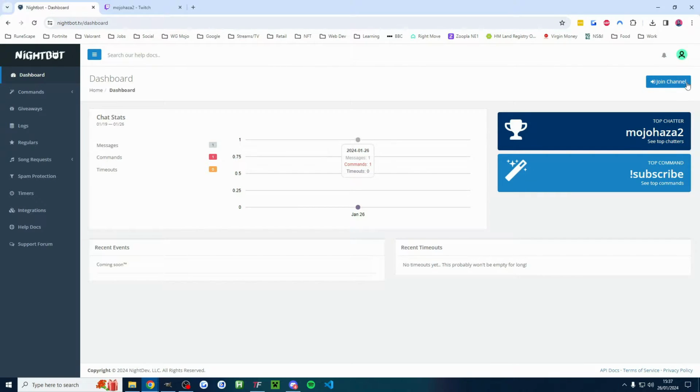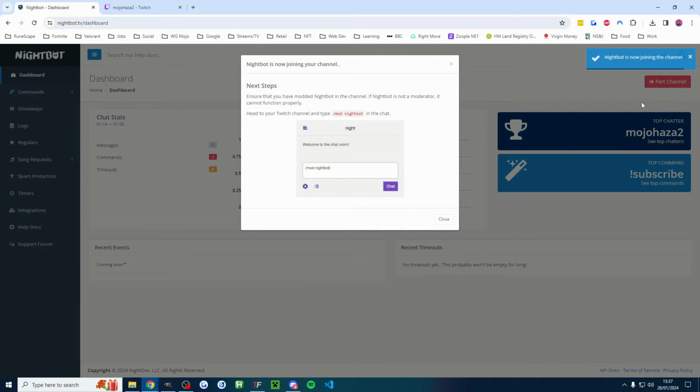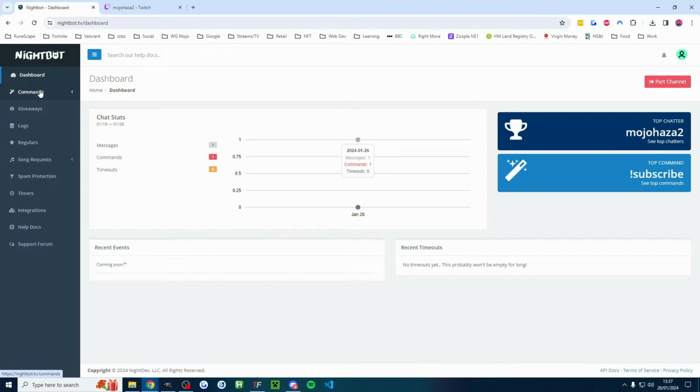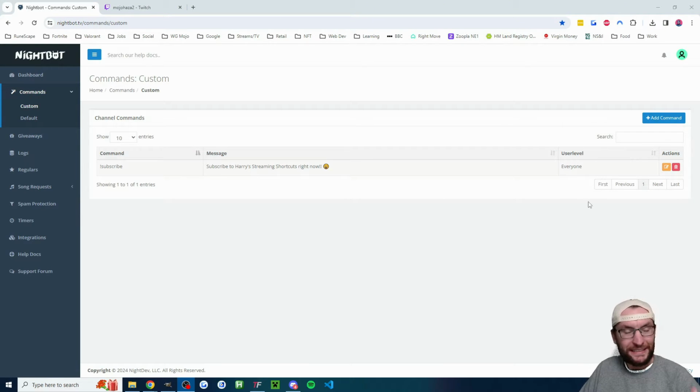First thing you're going to do, in the top right corner, click on join channel, and as you can see it's prompting you to mod Nightbot. We've already done that, so press close, and then to get chat commands, click on commands on the left and click onto custom. So I've realized I didn't bring myself back, but I'm back now, and let's add a command.